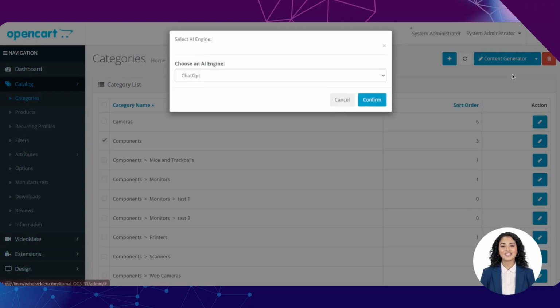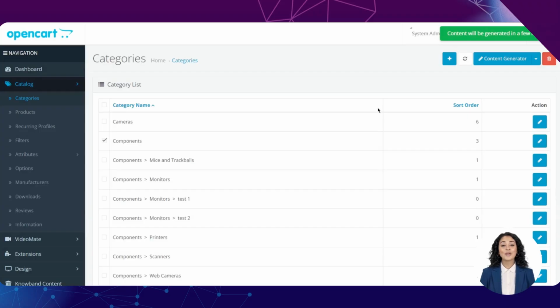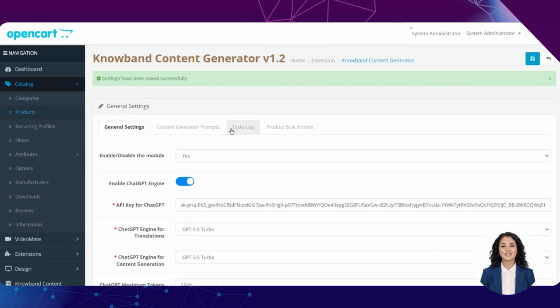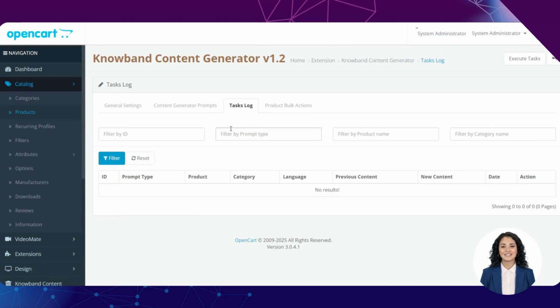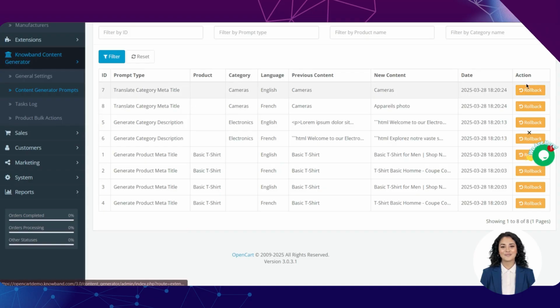If you have selected Generate Category Description, you will have a pop-up to choose which engine you would like to proceed with. Once you have confirmed and clicked on Submit, you will get a pop-up message that the content is being generated and will be ready in a few minutes. You can go back to the module and go to the task log. As soon as you refresh, all the tasks that you perform will get listed here, like this.